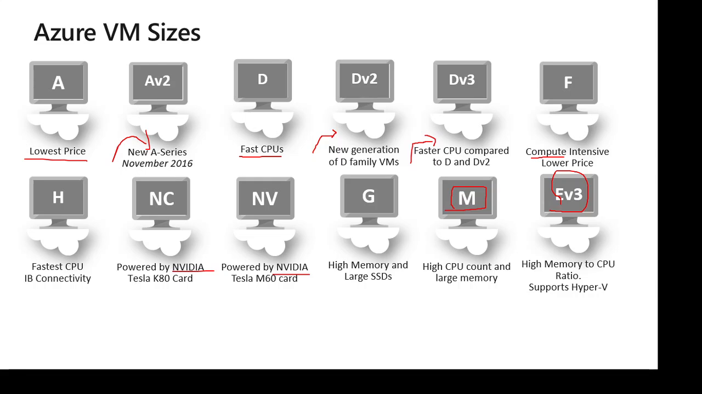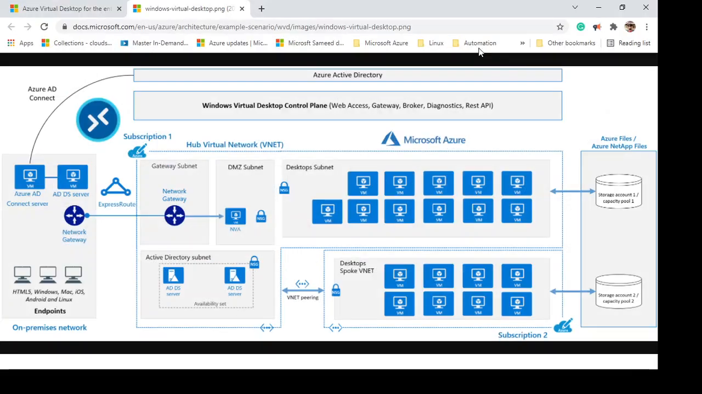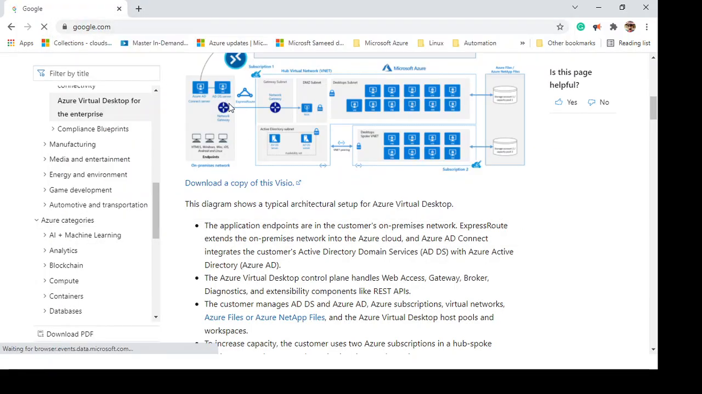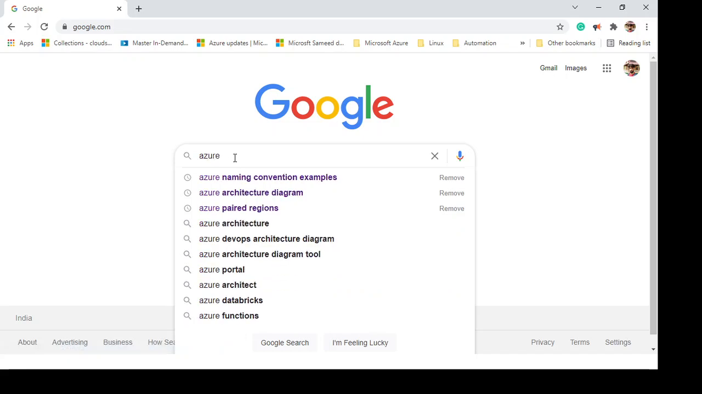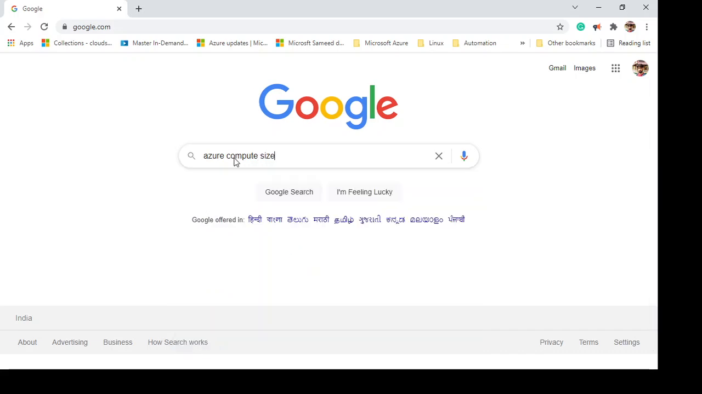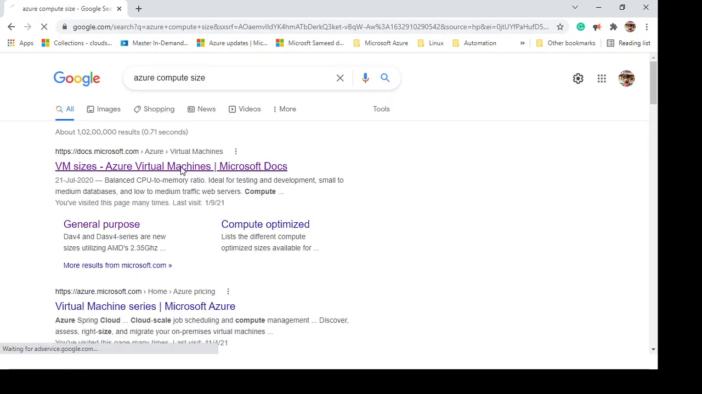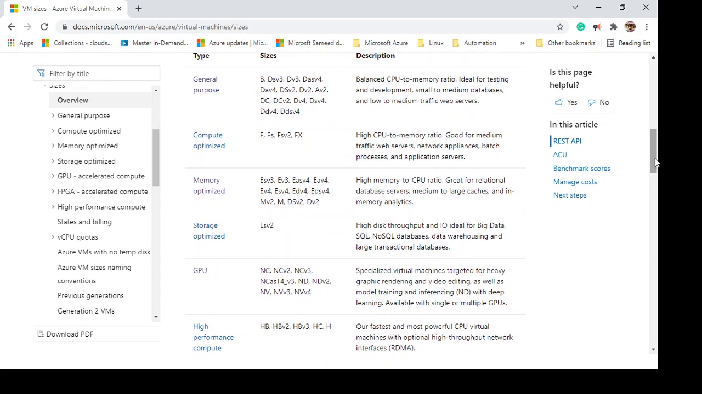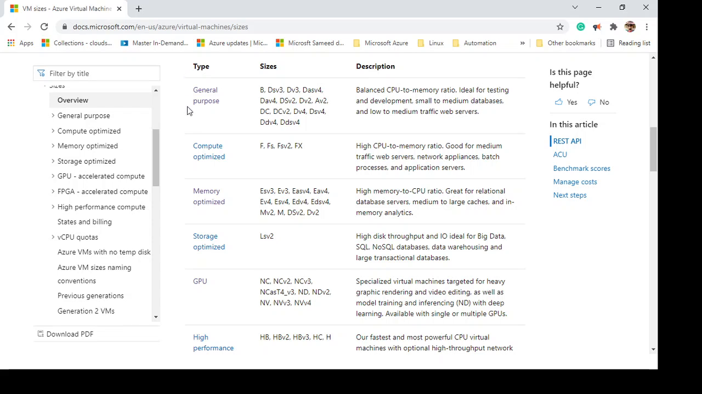All right. So where can we see the sizes? Let me look up Azure virtual machine sizes. I'll show you the Azure compute sizes first. Those are the various categories based on sizing. If you want to deploy general purpose compute, we have B2, B3, those are the sizes we'll choose. If you want compute optimized, you will go for the F series. If you want memory optimized, you will go for the E series and M series.